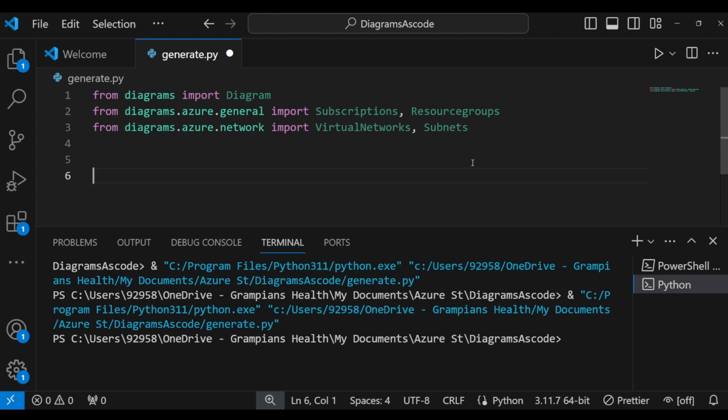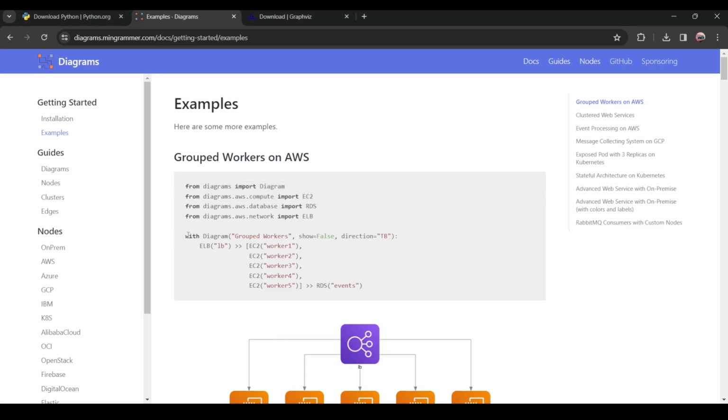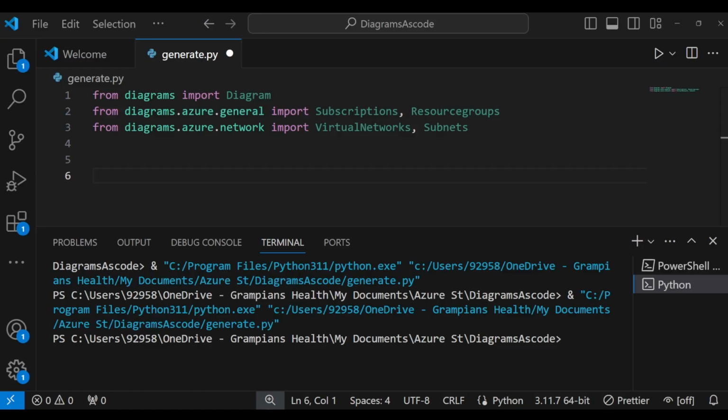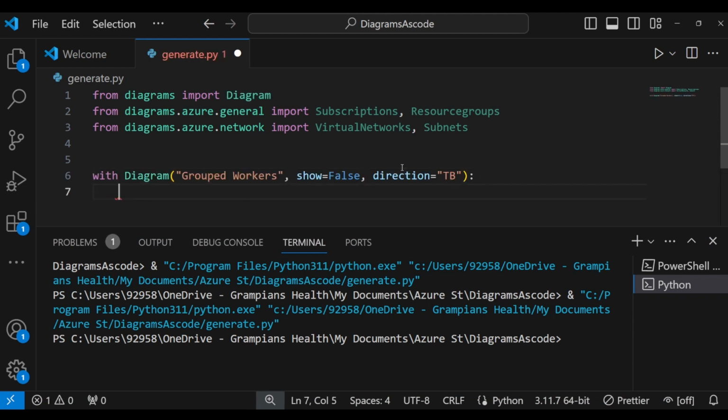Let's go to the rest of the code in the documentation real quick over here. As you can see in the documentation, to actually start, the next available syntax that we have to use is the with keyword. We'll just copy that line from there and paste it into Visual Studio Code. And let's rename the diagram over here. Let's call it present environment.